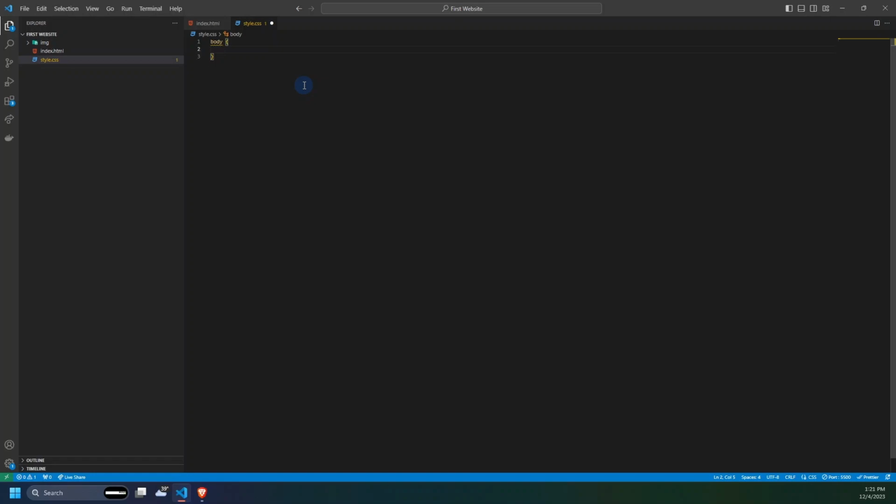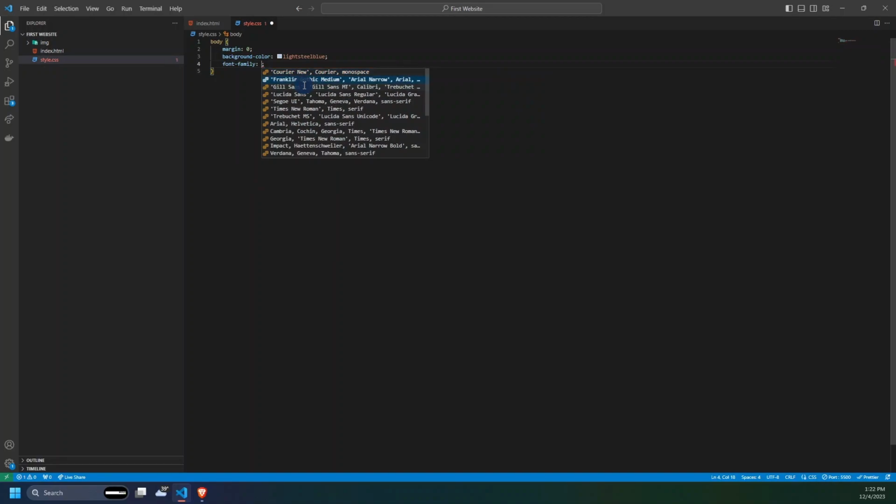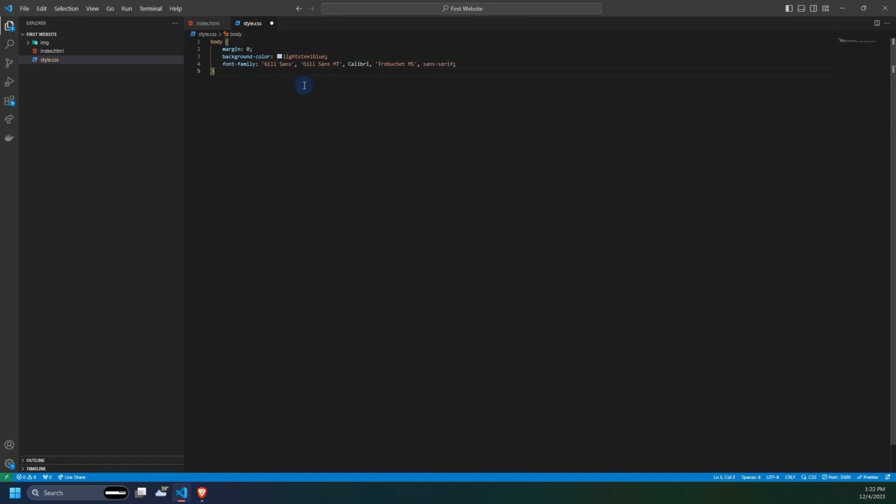So in our last video, our body element had a couple different parameters. We had a margin of 0, and you want to close that line with a semicolon. Then the next parameter was a background color, and we used a light steel blue color. Again, close that with a semicolon. And then the last parameter was the font family. And we used this Gill Sans font family.